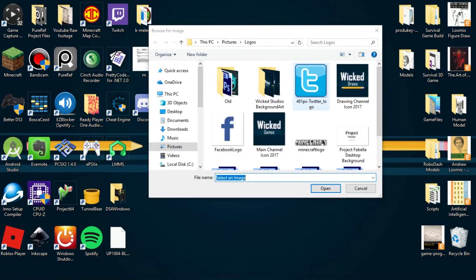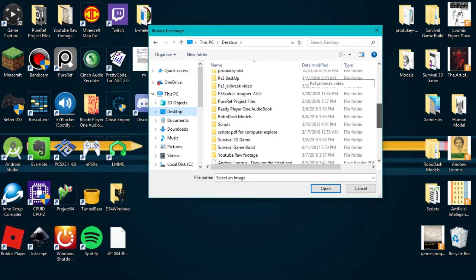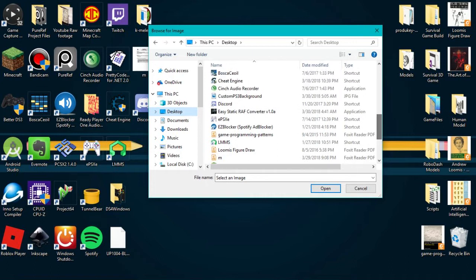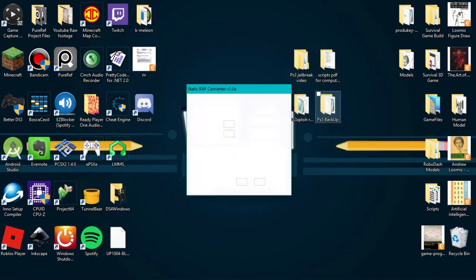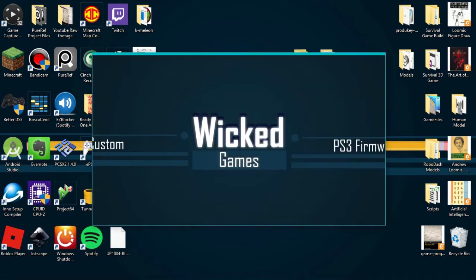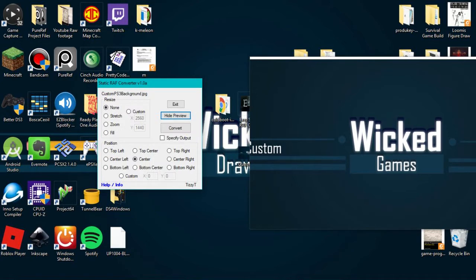So let's go to desktop. None of that YouTube nonsense. And let's go find this image. Here it is, custom PS3 background. You can see here, if we click preview, it shows this little preview box of how it will look, and that's not how I want it because it's cutting off that.